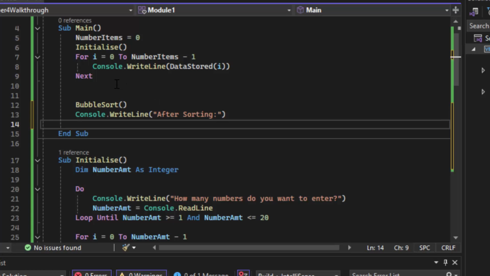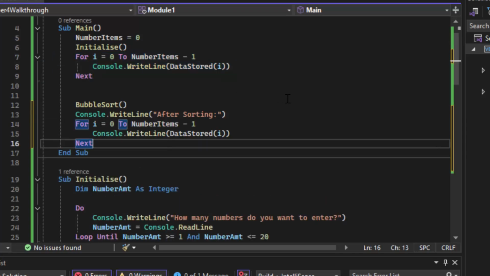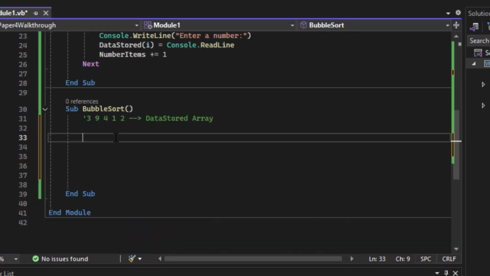And all I'm going to do is copy and paste this code right here, or I can type it again. It doesn't matter because we should see it being sorted. So let's go ahead, let's run this code and make sure when we enter that data, it is sorted. We're running our procedure bubble sort. 3, 9, 4, 1, 2, that was the test data that Cambridge gave us last time.